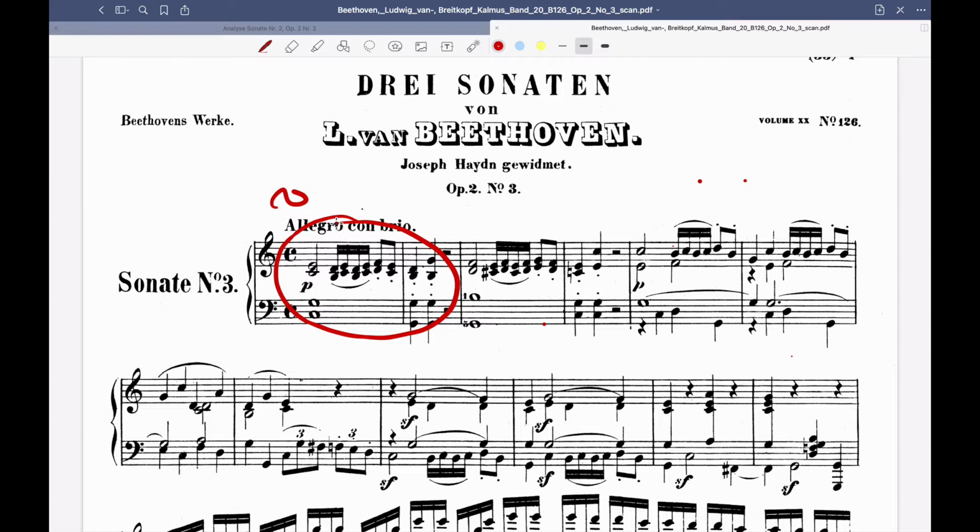It goes on like this, and then we have that motive. And then it comes in the left hand.